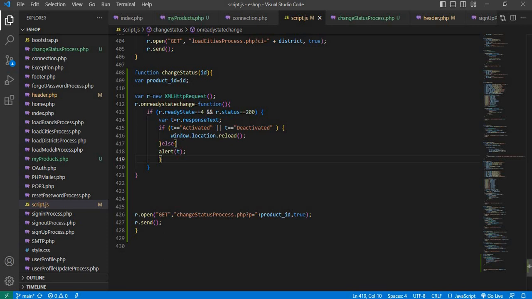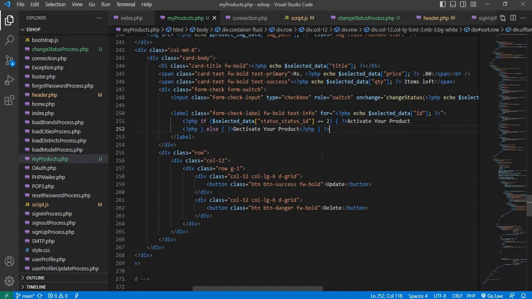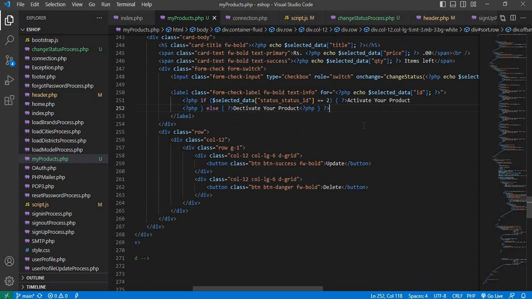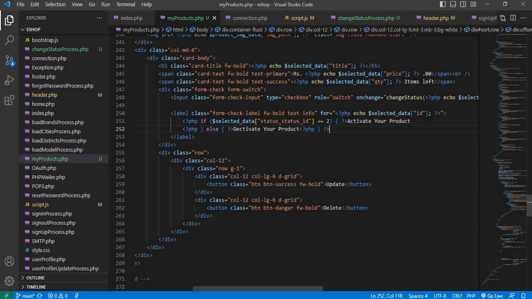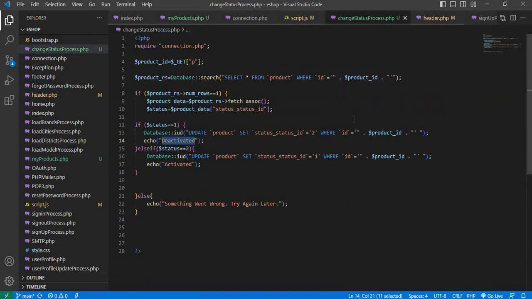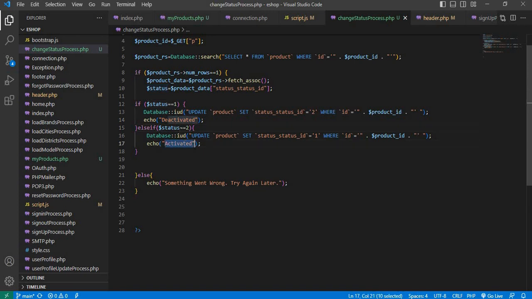If the response text t equals activated, then window.location.reload. If it is equal to deactivated, then also the same process happens, that means window.location.reload. Else I have mentioned to alert t. Here I have echoed activated and deactivated in the status change process.